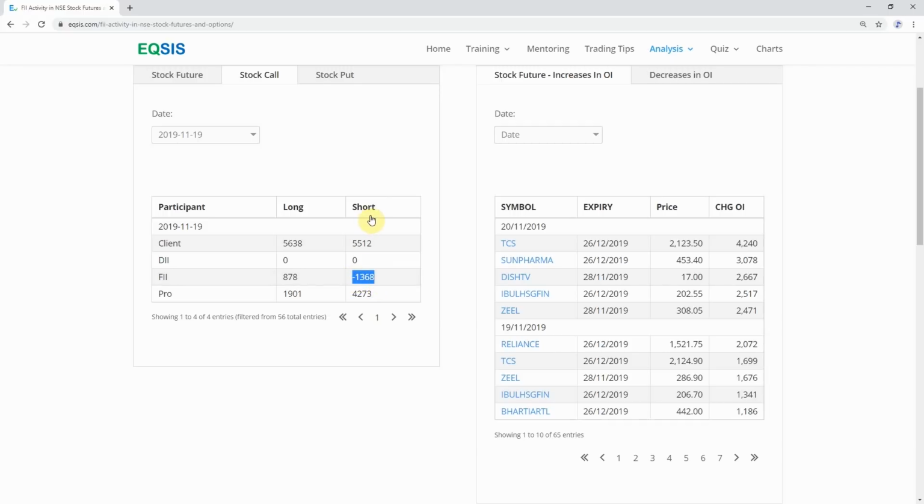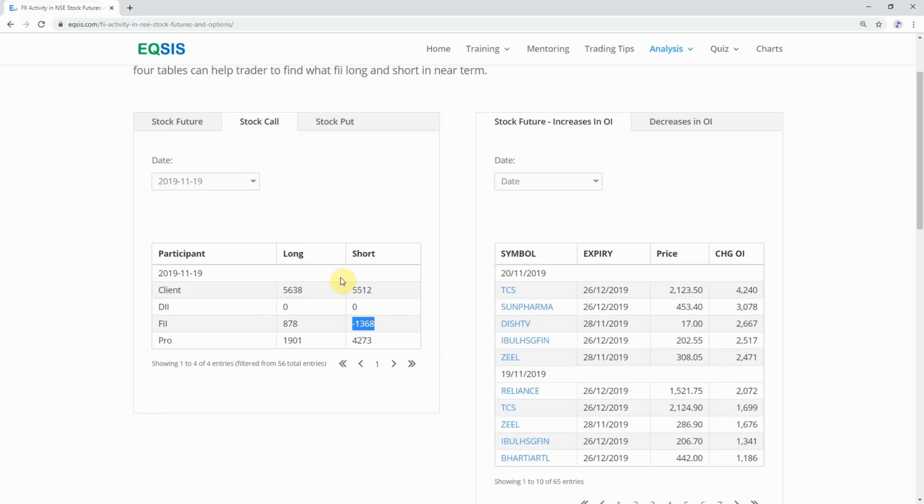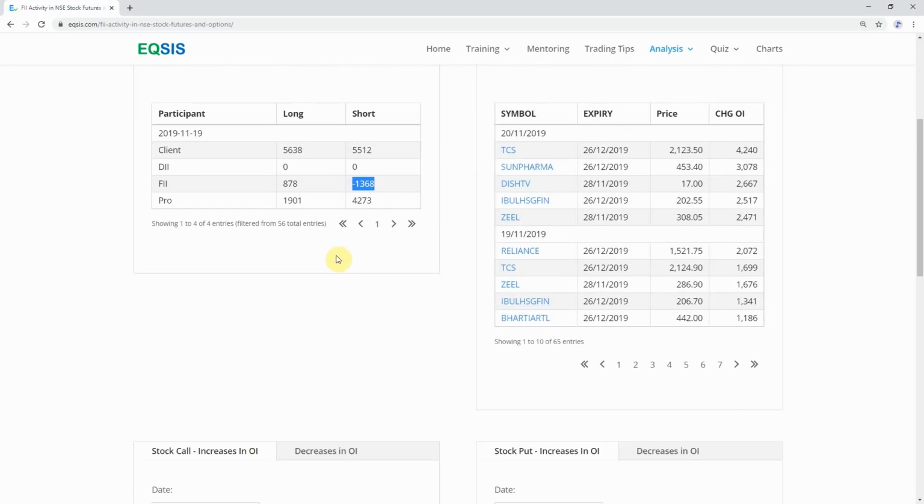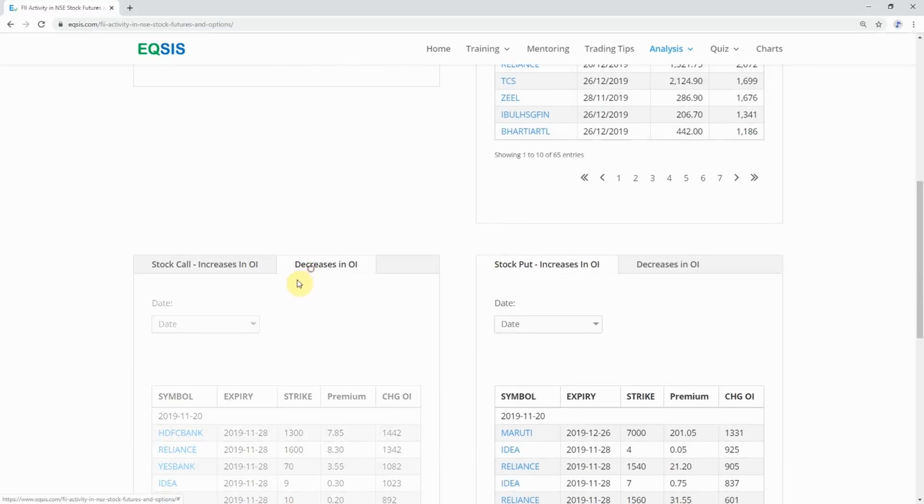So what exactly does it tell me? Some stock call options, where FIIs were actually aggressive in short, they have now started exiting. So it means it is a call option. Now I don't go to table 2 because it is a call option. I go to call option here. Then I go and check my activity, which is like this.